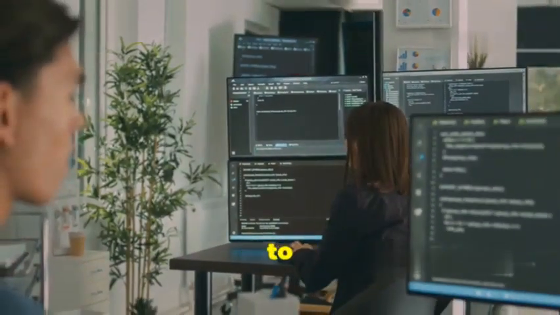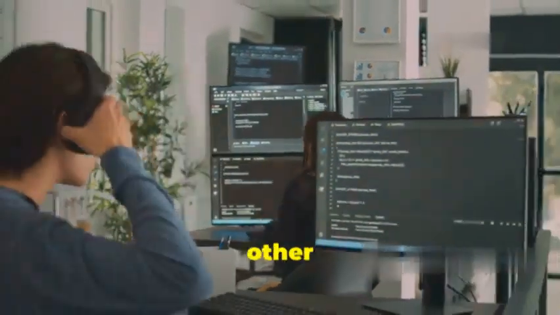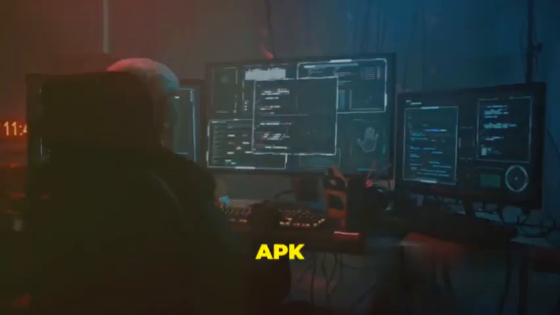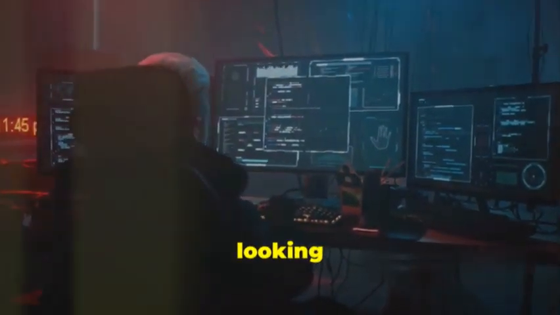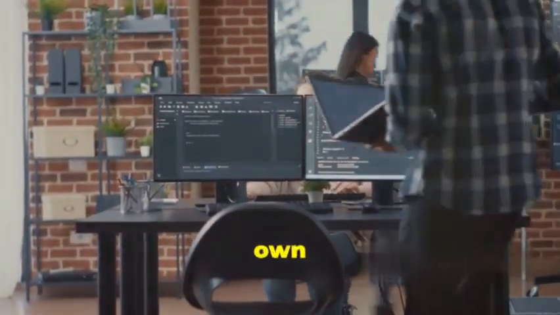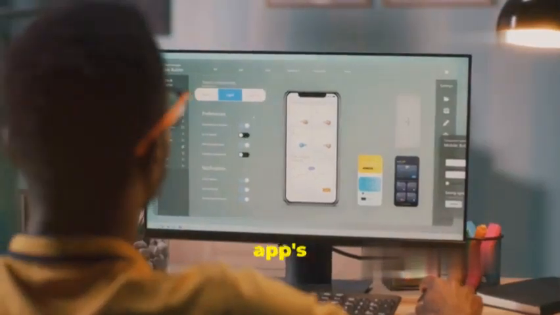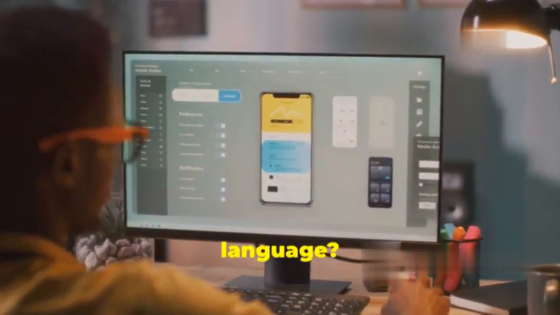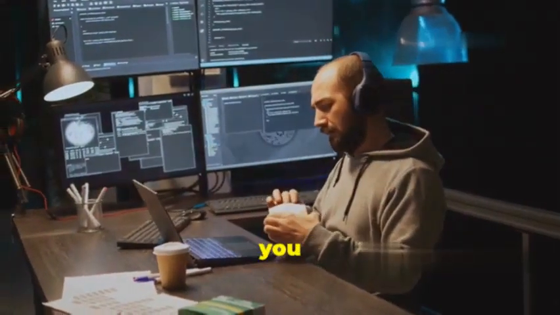This gives you access to the app's source code, resources, and other components, allowing you to analyze its inner workings. But APK Studio isn't just about looking under the hood. It also lets you modify existing apps or even create your own from scratch. Want to change the app's layout, tweak its functionality, or even translate it into another language? APK Studio has got you covered.